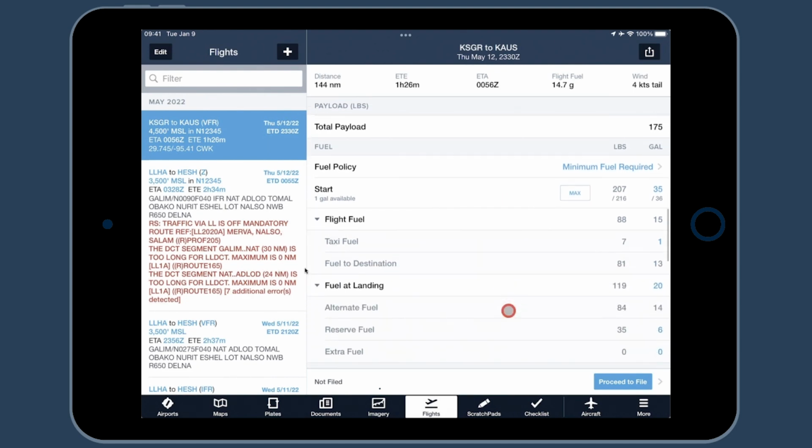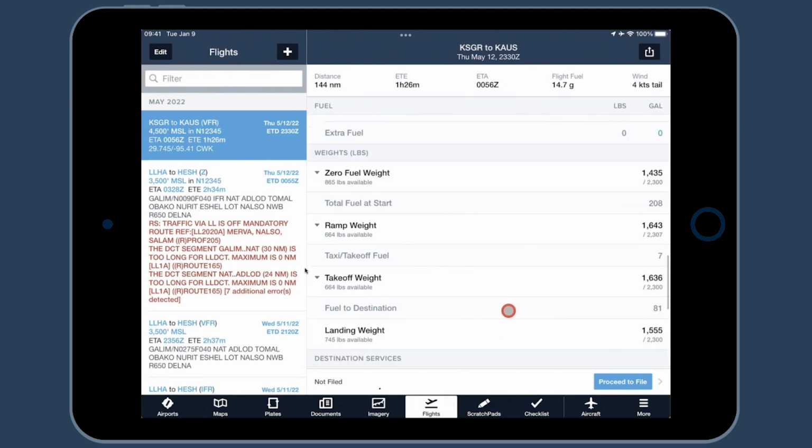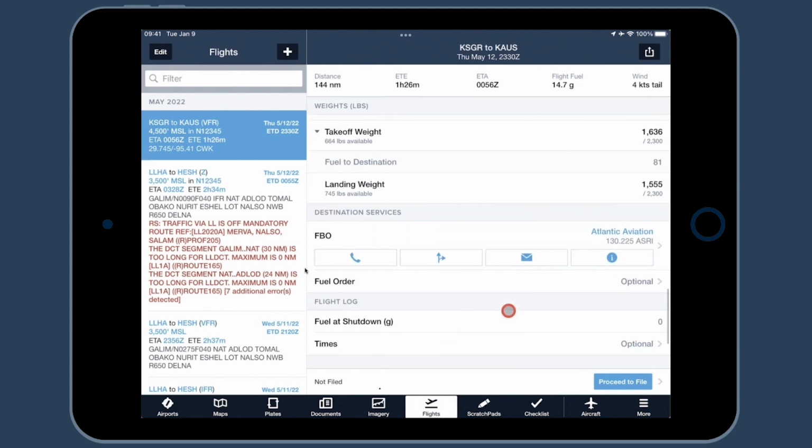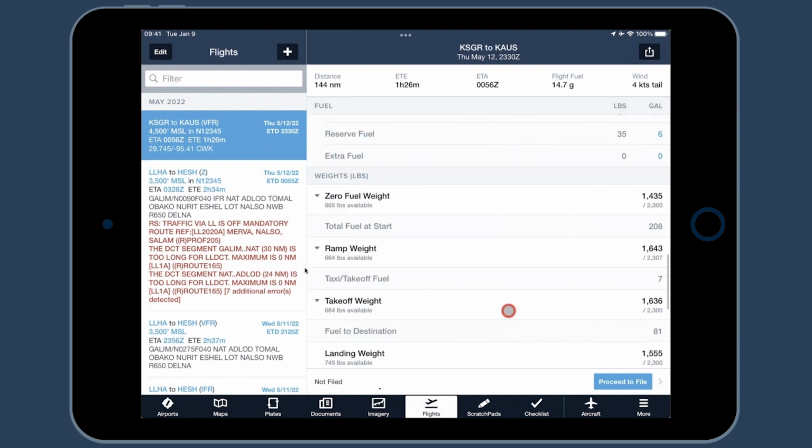We'll continue down. We've got fuel on board. Now, if you're working in a basic profile, it's going to look a little bit different. You're not going to have all these options, but if you're a performance profile, performance subscription, you're going to see these options down here.